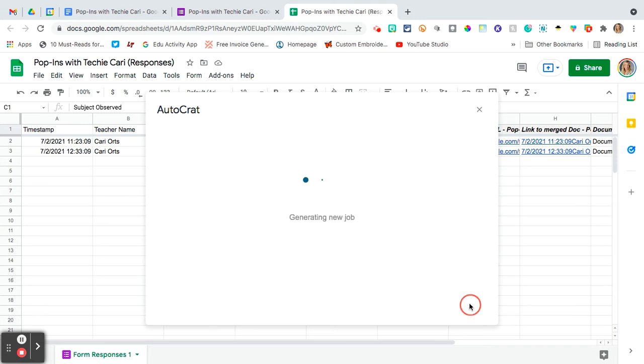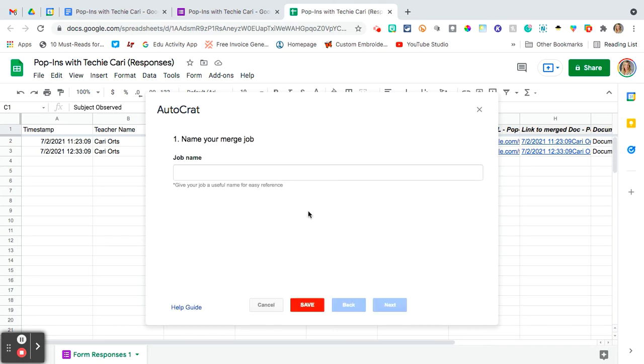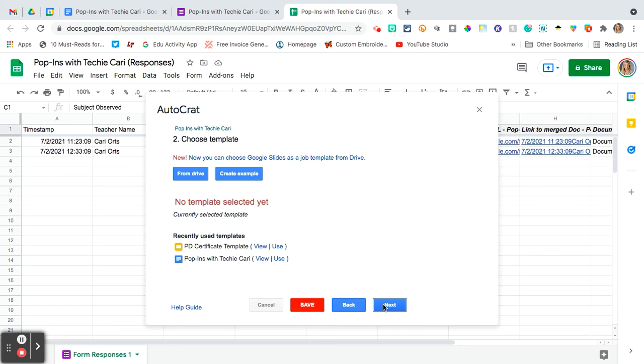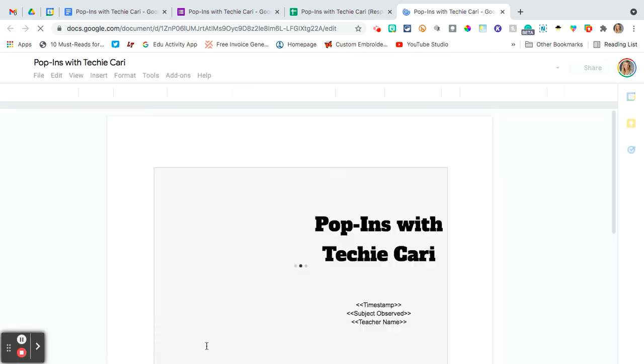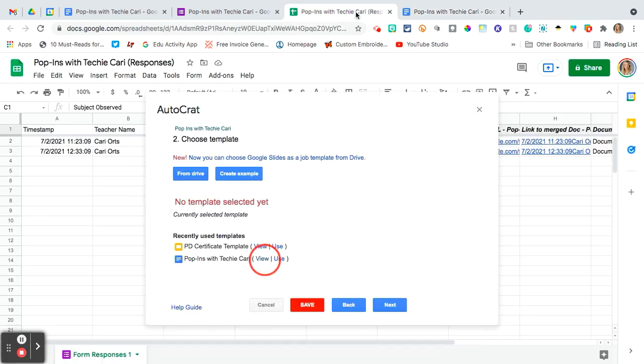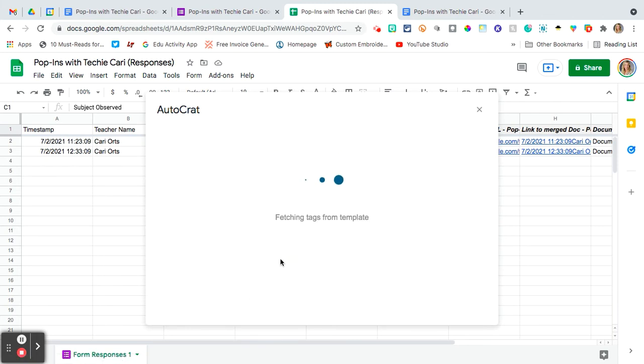Okay, so what you're going to do is go to New Job, and then I'm going to title this. I'm going to hit next. Okay, so we have made our template already. It's called Popins with Techie Carrie, and it's right here. So I'm going to hit use. Let's go ahead and view it though and double check that it's the correct one. That is the correct one. So I'm going to hit use.